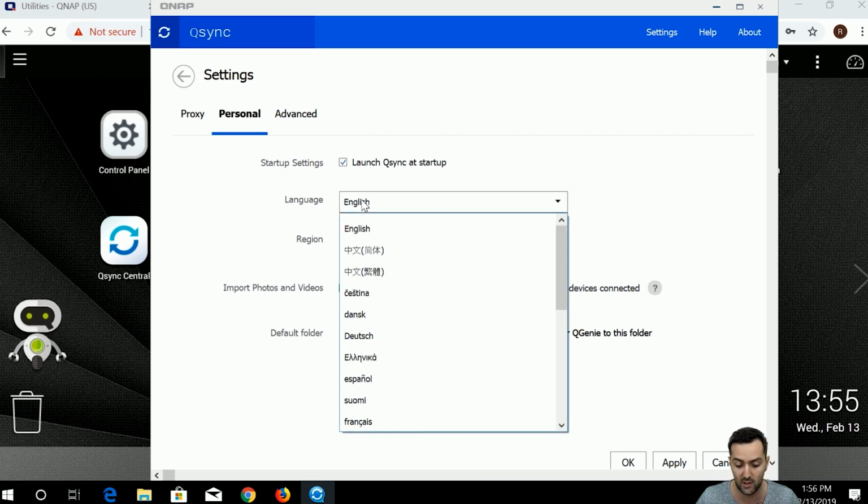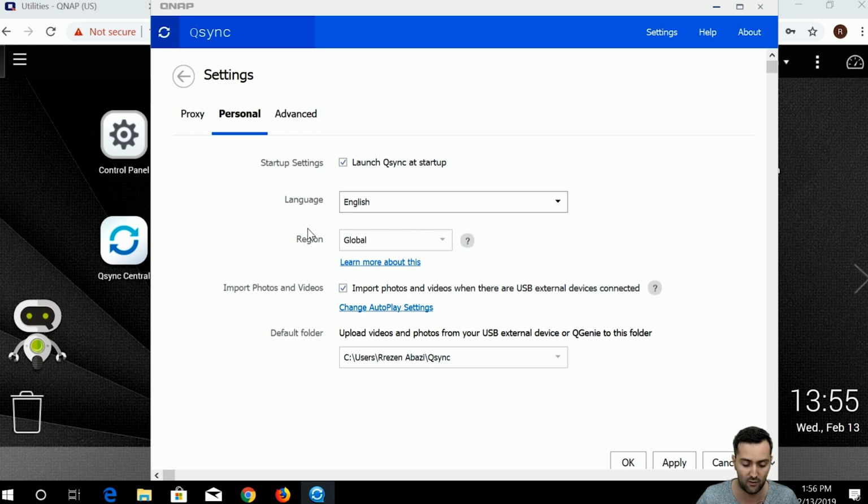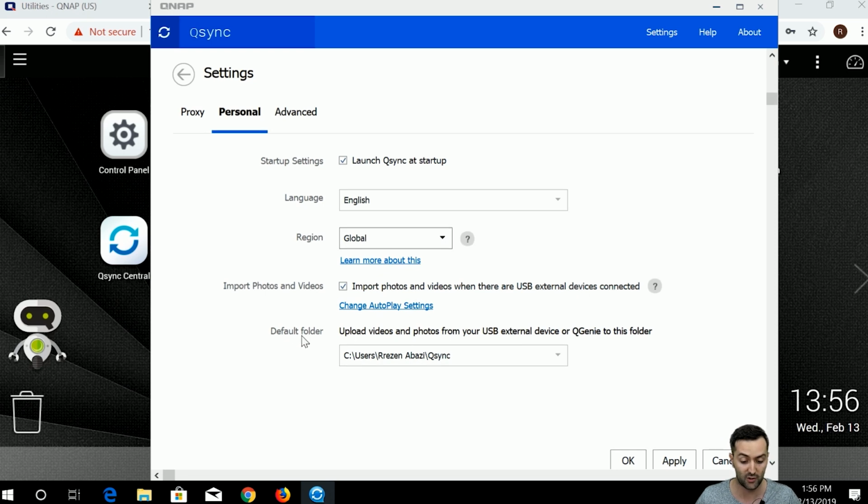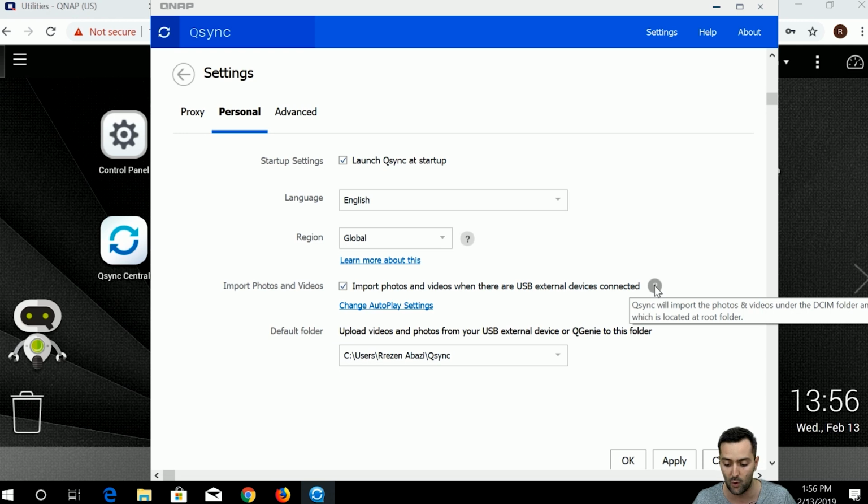So we move to the personal settings, where you can choose the language. You can choose from different languages, as QNAP is a global company and has to use different languages for all its apps. You can also choose the region where you want to use the Qsync client. More so, you have the opportunity to import photos and videos when USB external devices are connected, which we already left enabled here. For more information, you go here, and it will tell you that it imports all the videos and photos under the DCIM folder there.